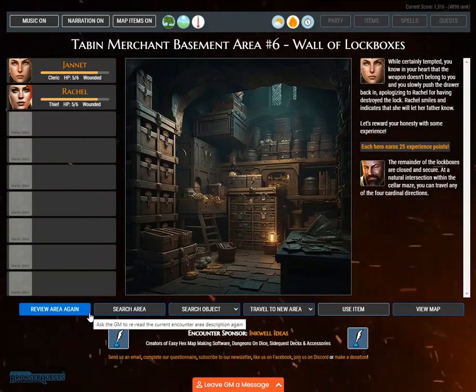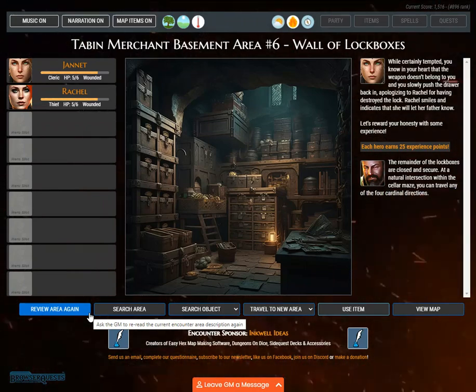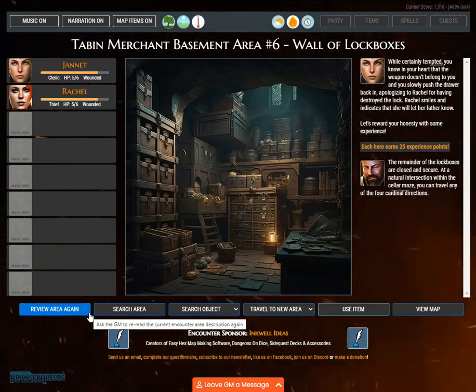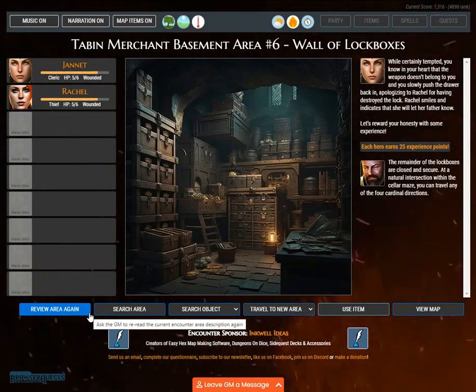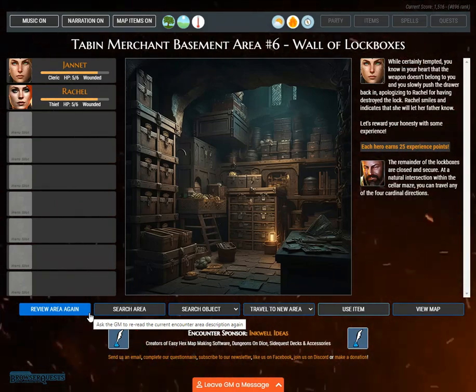While certainly tempted, you know in your heart that the weapon does not belong to you and you slowly push the drawer back in, apologizing to Rachel for having destroyed the lock. Rachel smiles and indicates that she will let her father know. Let's reward your honesty with some experience. Each hero earns 25 experience points.